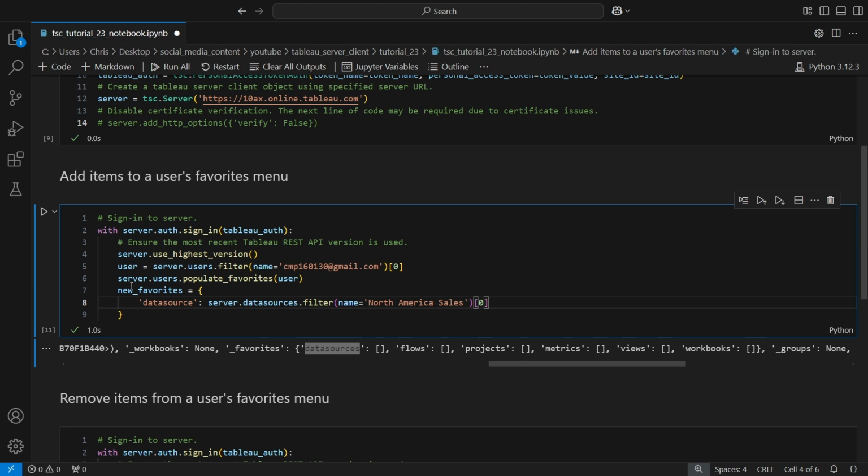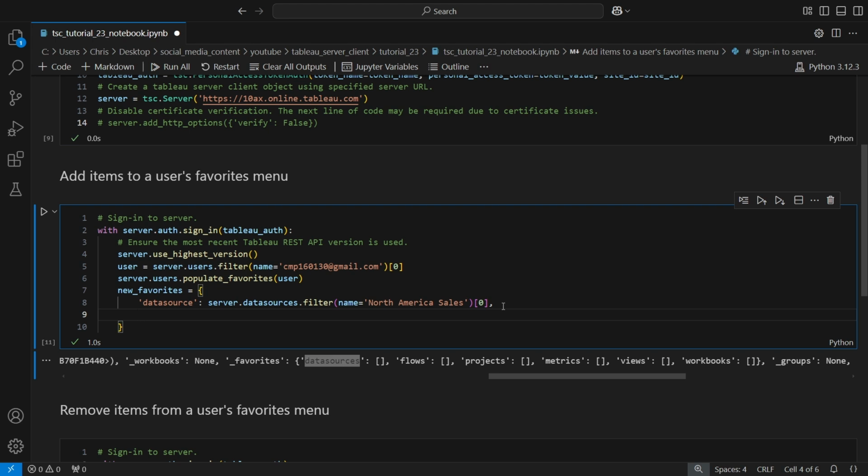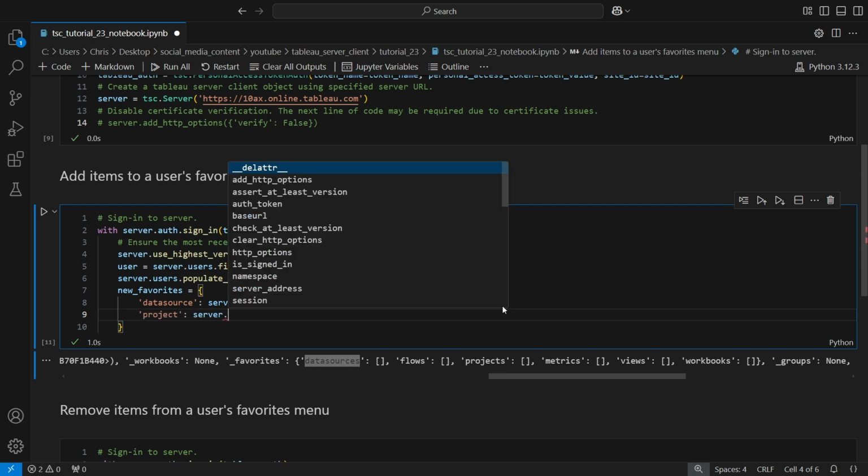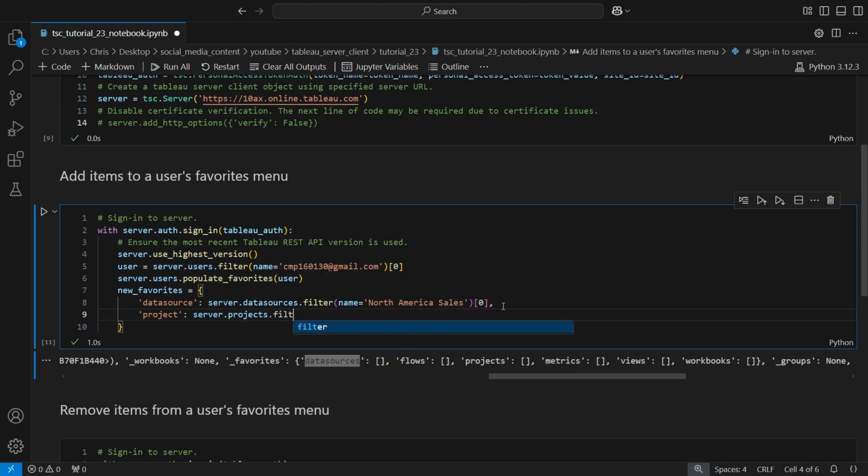Just like this user query up here, we're going to be using a different endpoint. In this case, a data sources endpoint, and we're going to filter or retrieve that data source that has a name of North America sales. All right. And the next thing we'll do is get the project. So I'm going to say project. I'm going to get the North America sales project. And you guessed it, we're going to use the project endpoint. And we're going to filter the same way.